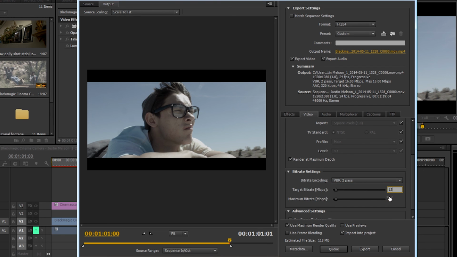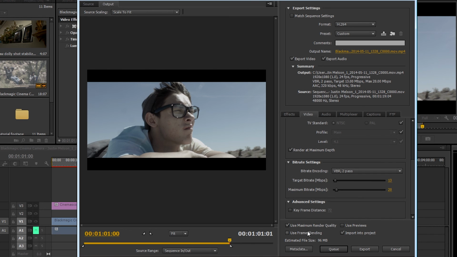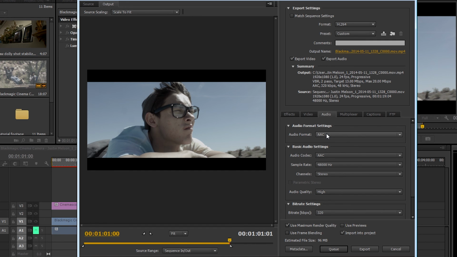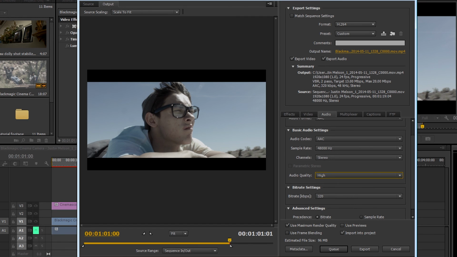This is about 13, and then generally how much time I have on my hands and how much time I need to render for YouTube. I can push this all the way up to 20 if I want to, but generally you don't need to. Render at maximum render quality. For audio, AAC, 48,000 hertz, stereo. Of course you want high quality audio, and everything's looking good, and then I'll just hit export.